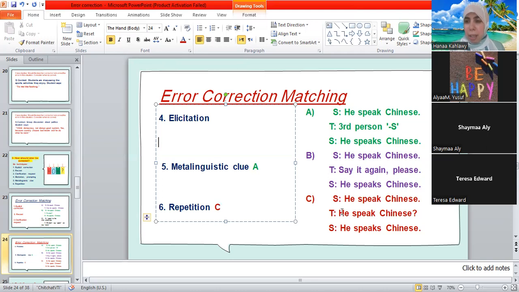How can I give him a hint by repeating in a different intonation? I repeat what he had just said, but in a different intonation. He feels that there is something wrong, so he thinks about that. It's really encouraging students to self-correct. Okay, so 6 is C, of course, and elicitation is B.